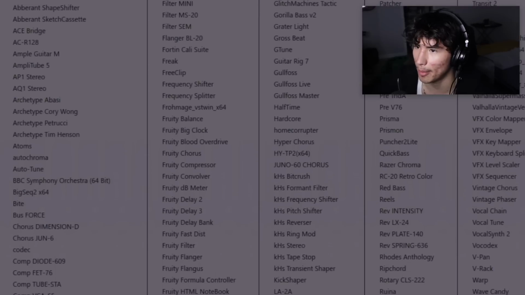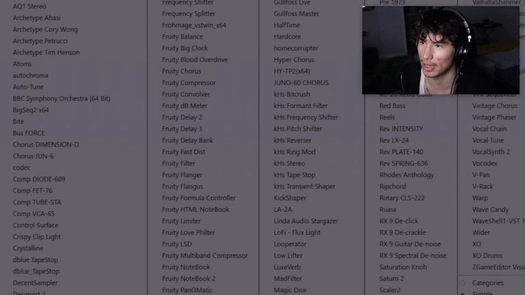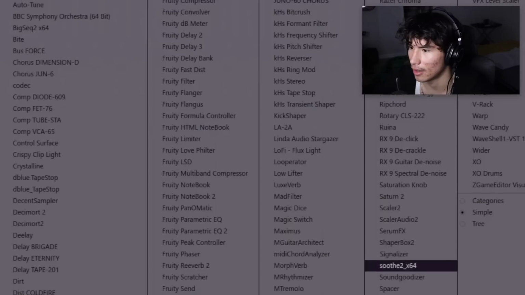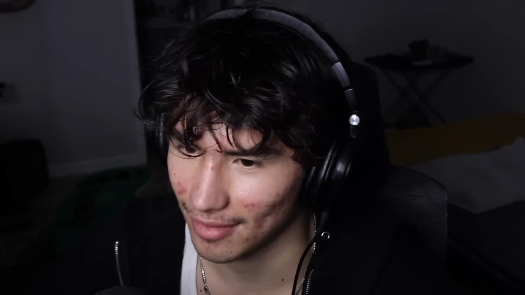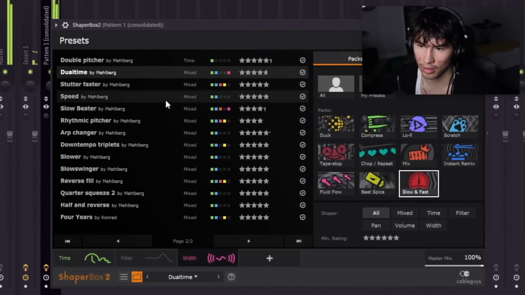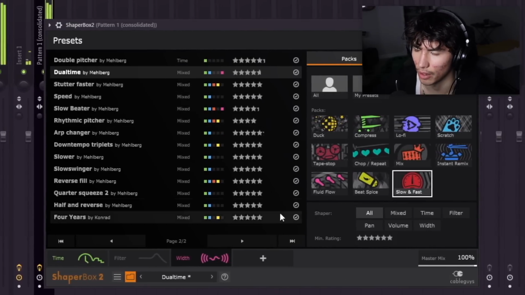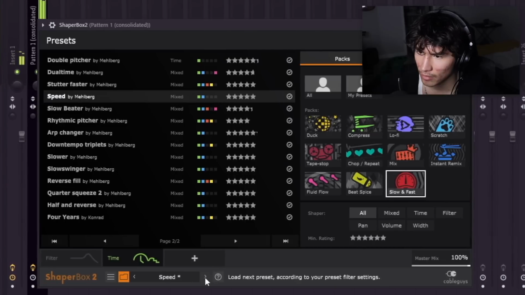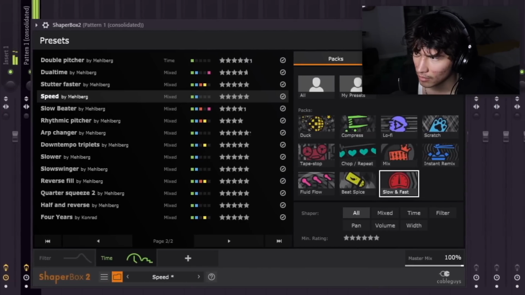I don't know what the fuck happened to my plugins, but I had them all organized and now they're just going by alphabetical. Oh. Well, fuck with that. Well, that's tough too.